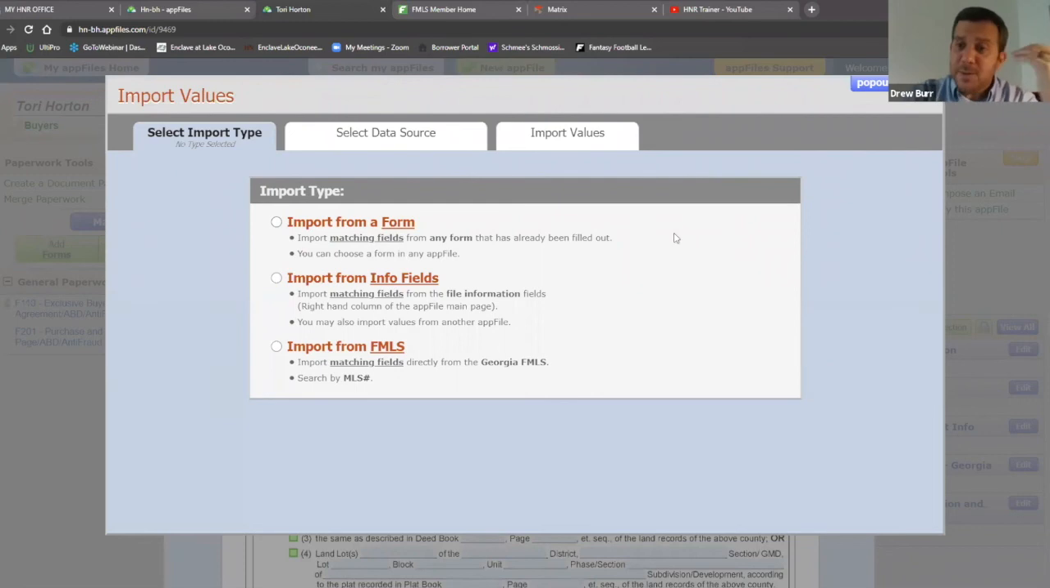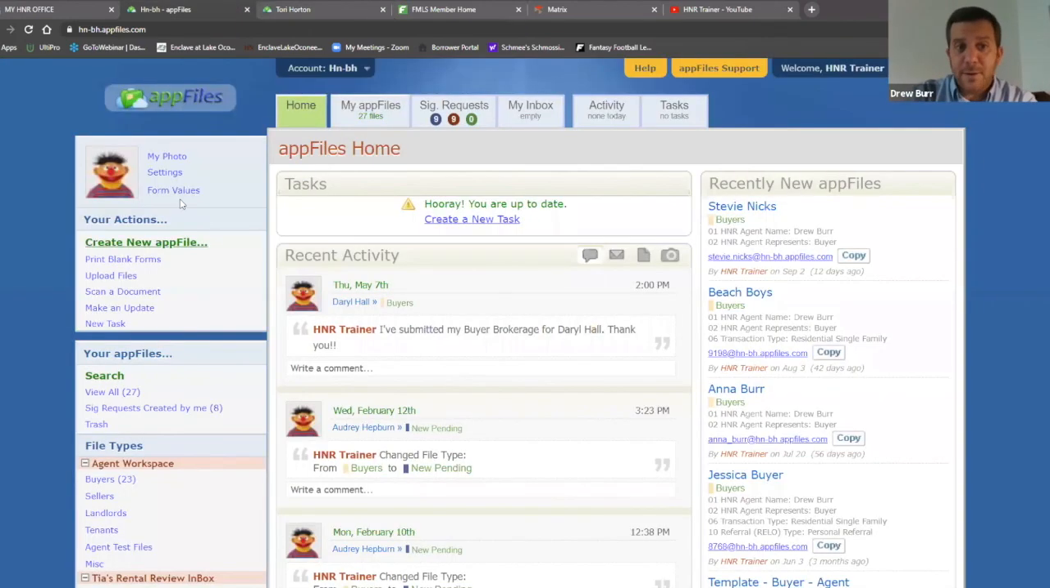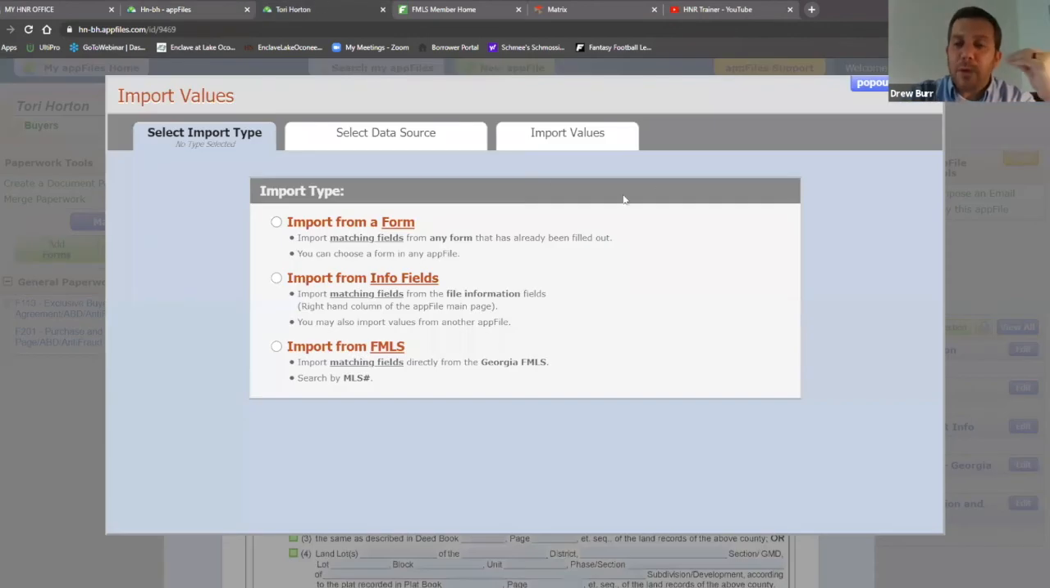So as we did earlier, in our values, our form values, we pre-filled in for information, okay? We pre-filled some information. Say we want to grab some of that information from a document to import into this purchase and sale. Something to think about so you can make your life a little bit easier. I'm going to click on import from a form.